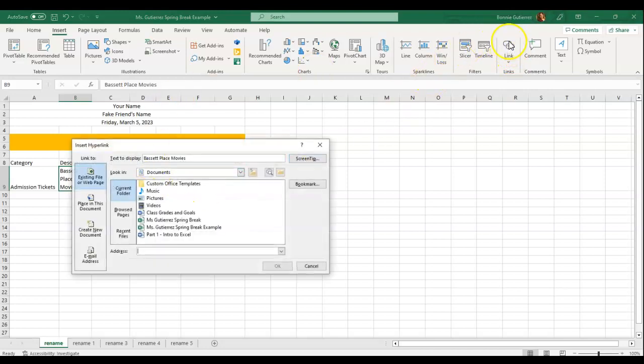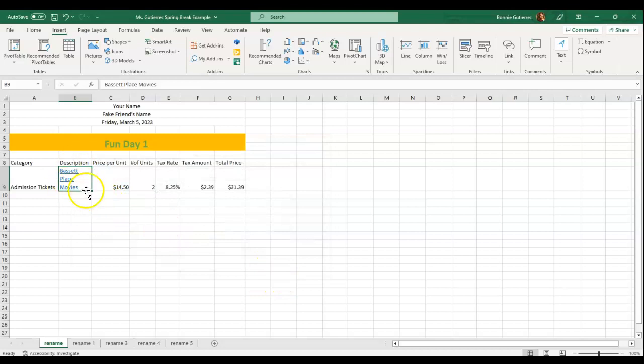If I click on the actual link here, the text to display is still Bassett Place Movies. The address is where I'm going to paste that web address there. But Bassett Place Movies should still remain the same. Okay, and then click OK. So when I do a hyperlink now, it shows up in blue. And if I hover over it without clicking on it, it does give me the web address.